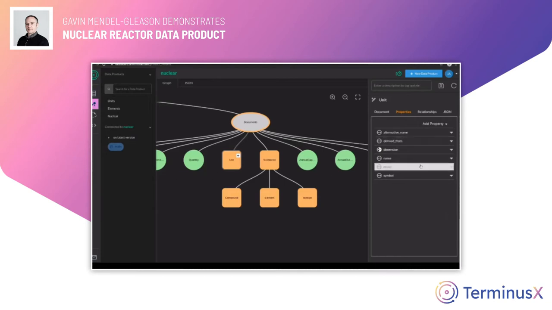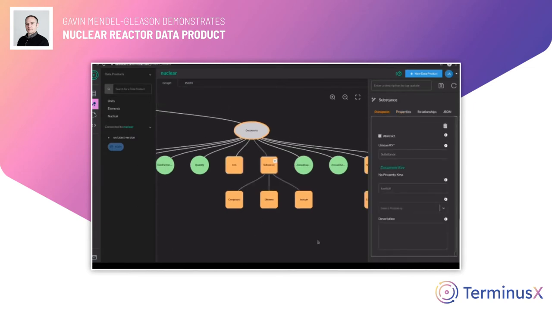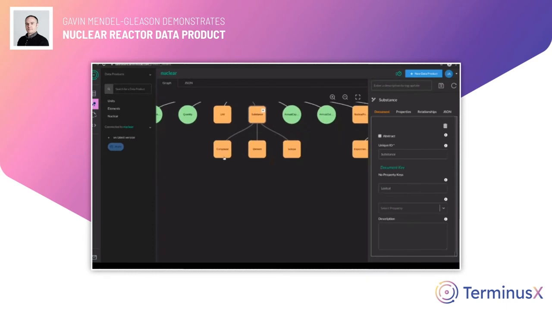And so you can see what things are derived from. You can tell what their dimension is. The dimension is an enum. It has to be one of the known dimensional types. And then we have substances. Substances are a super type of compounds, elements, or isotopes.